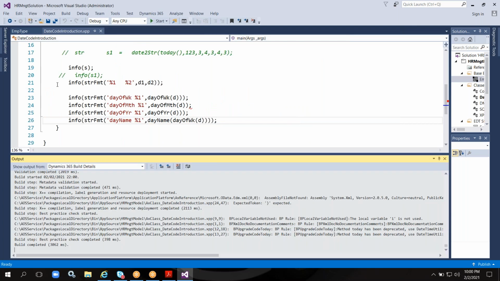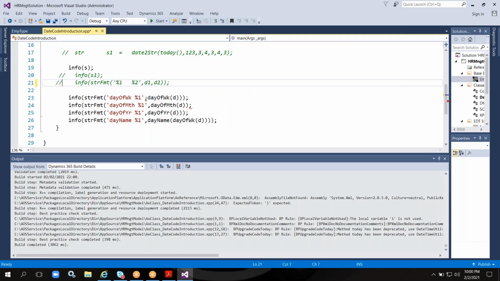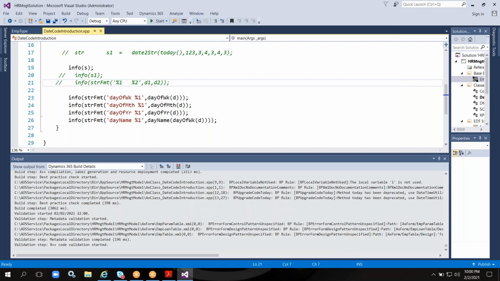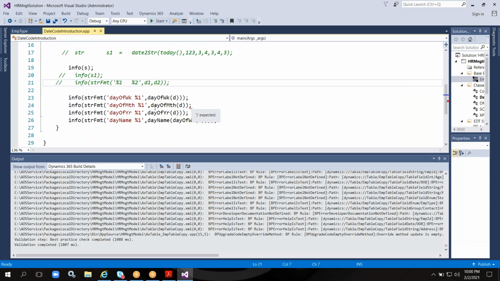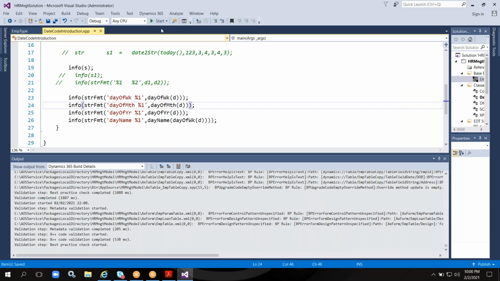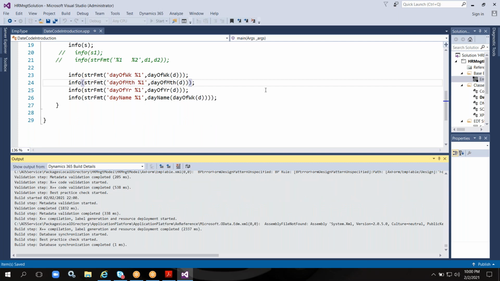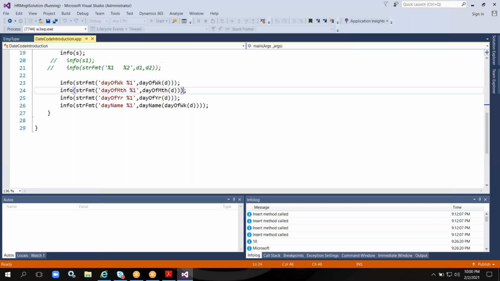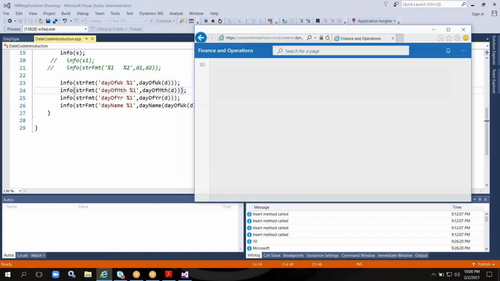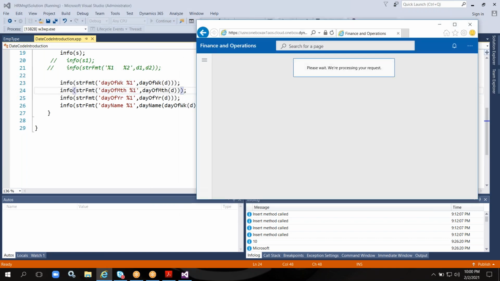Wait a minute. One, two, three. Okay. We have so many ready-made functions related to date. Directly we can use it. No need to write any lines of code to get some values. We have so many functions here.